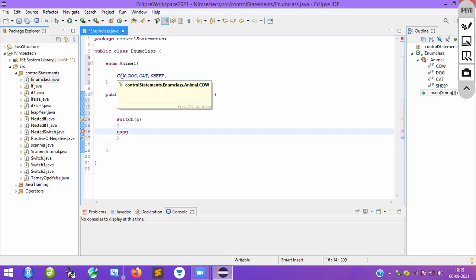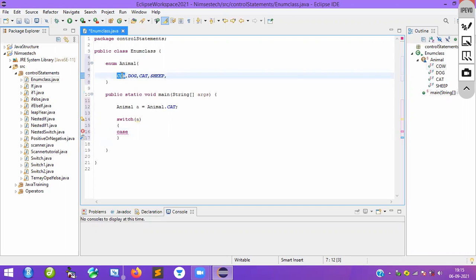Here you take all these things: cow, cat, dog. What I will do, I will copy this one and paste it here. Cow, again mention this one. Again here I am going to write SYSO space bar.